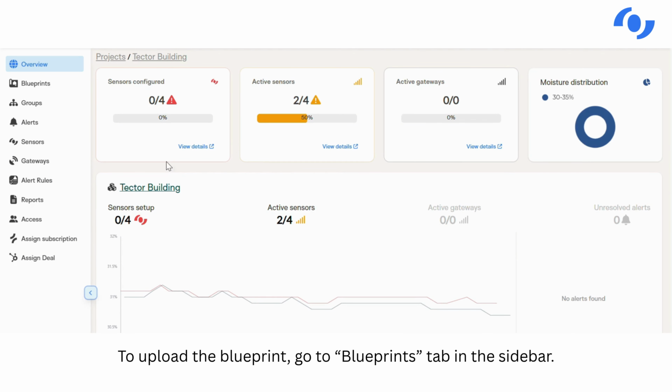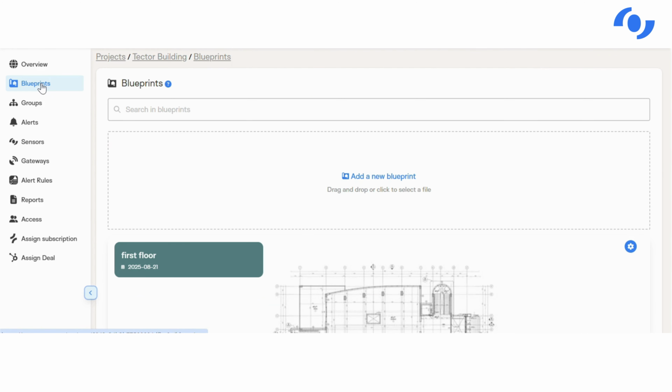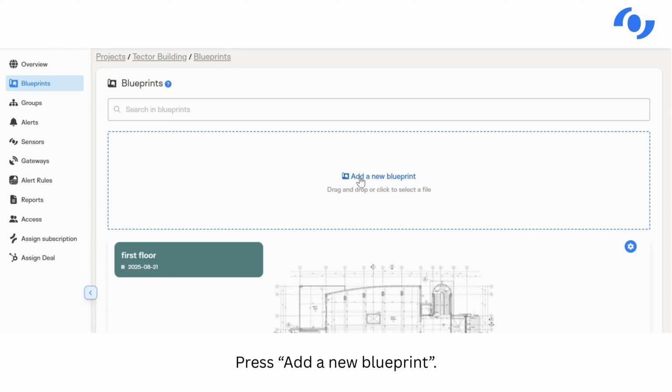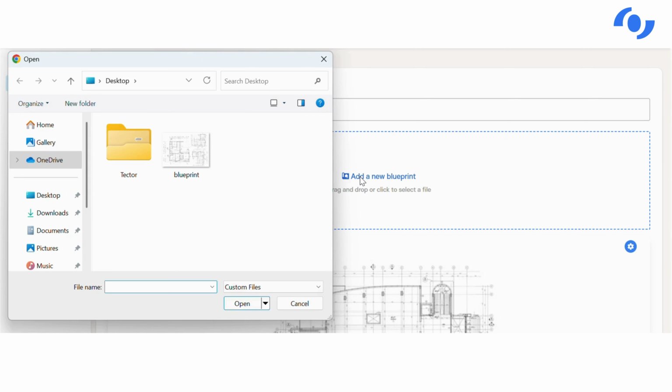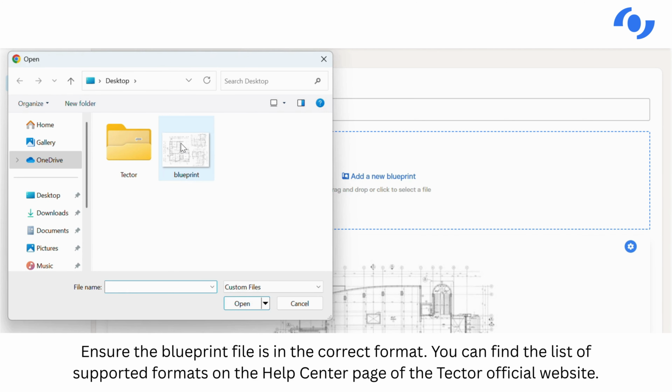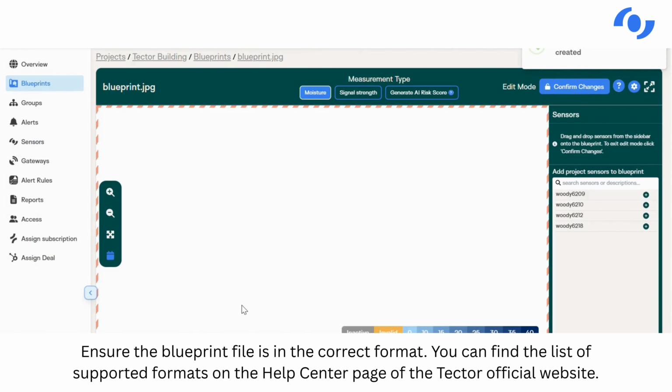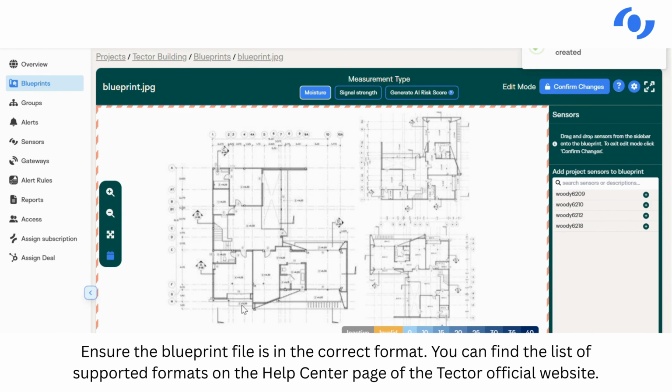To upload the blueprint, go to Blueprints tab in the sidebar. Press Add a new blueprint. Ensure the blueprint file is in the correct format. You can find the list of supported formats on the Help Center page of the Tector official website.